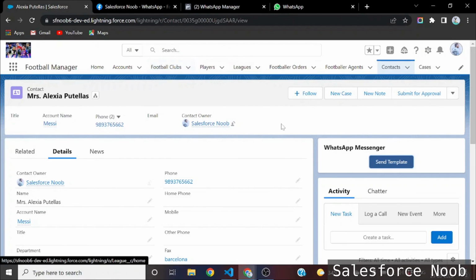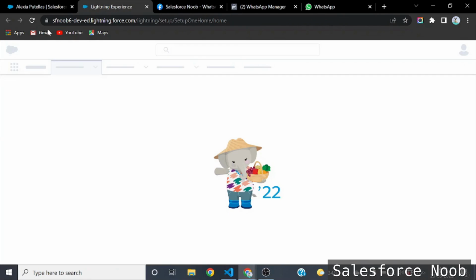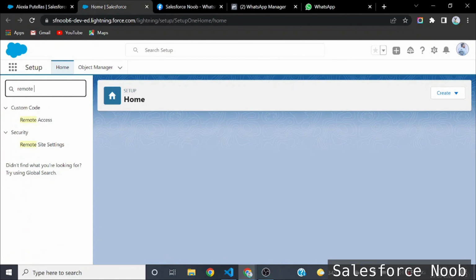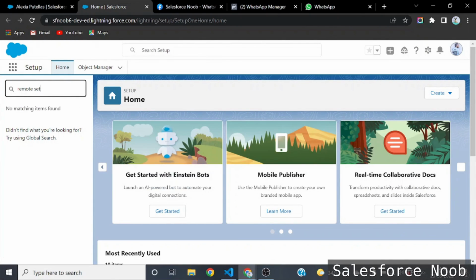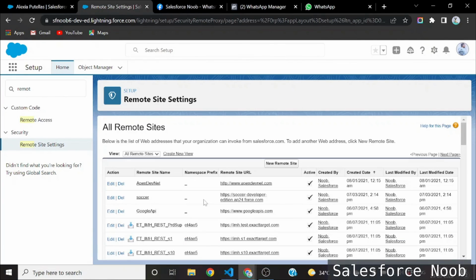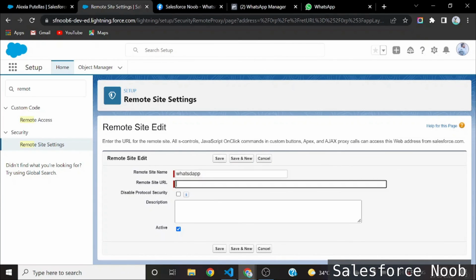And guys, there is one thing I forgot to mention at the early stage. We just need to add a remote site setting too. For adding it, click on this gear icon and select setup, then search for remote site setting. To add the remote site setting, click New Remote Site, and mention any name, for example WhatsApp, and then the remote site URL here.